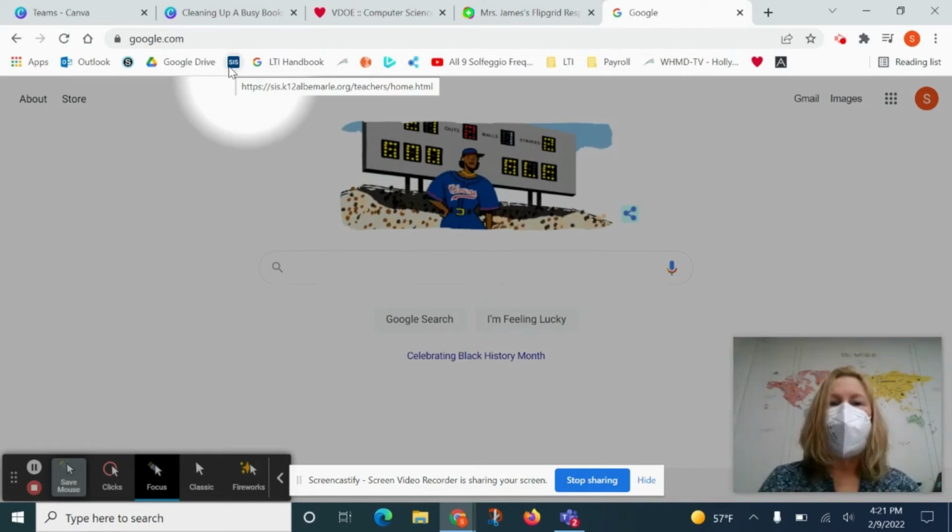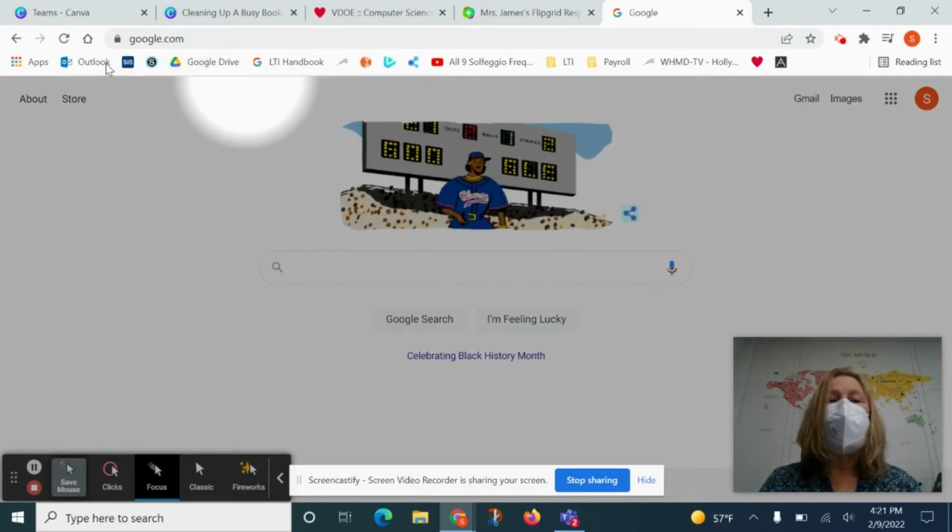for Schoology. Another quick and easy way to access your sites quickly is to change the location of your bookmarks. So the ones you use more frequently could be on either end of your bookmarks bar.